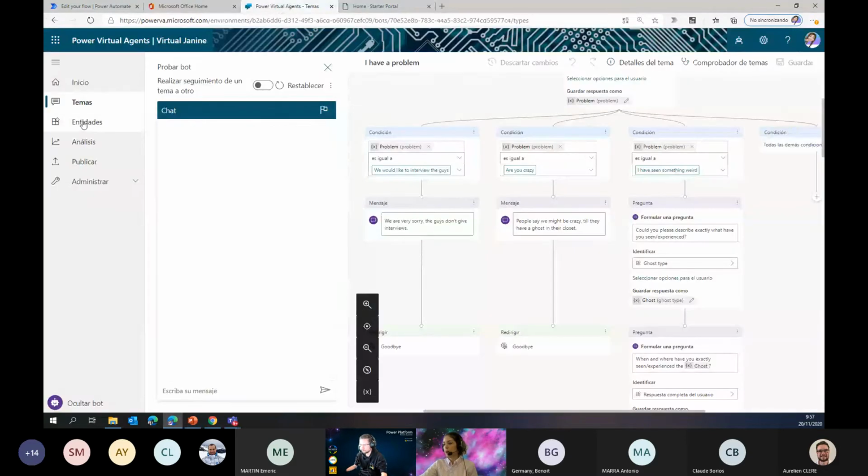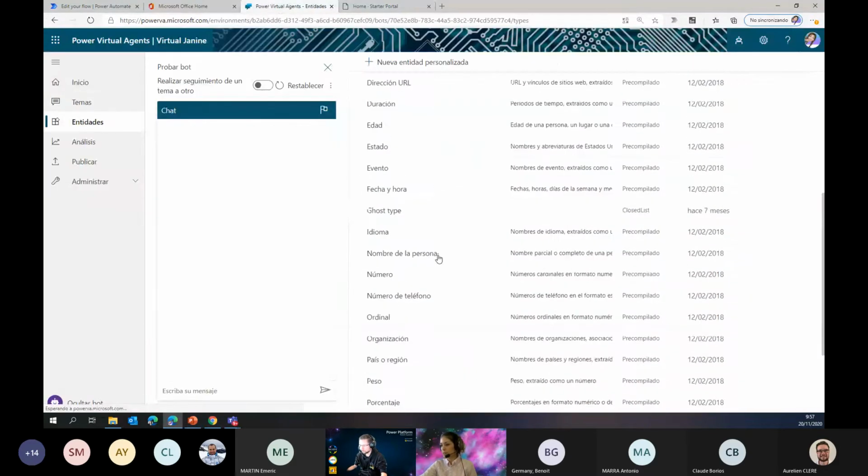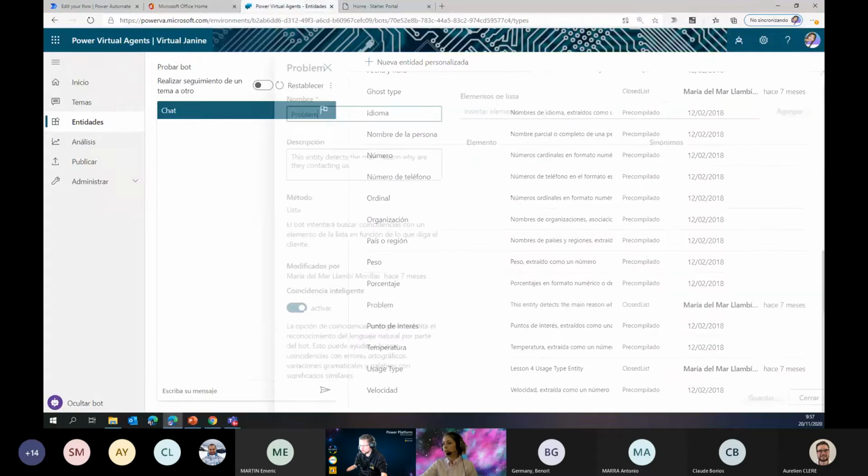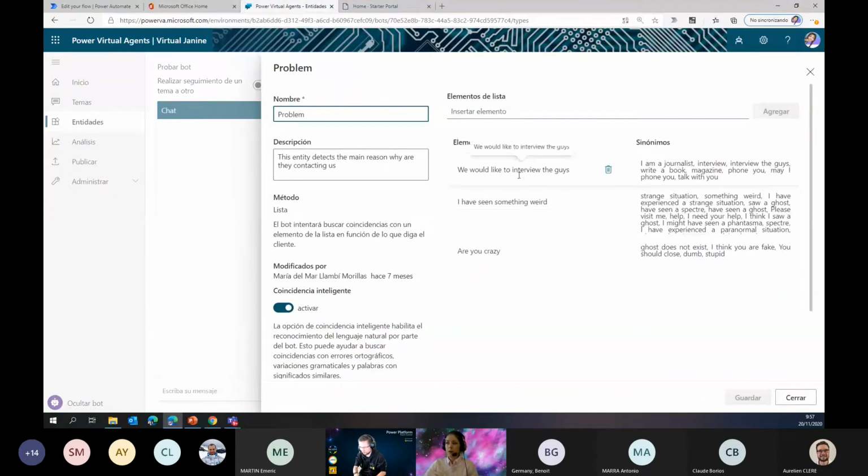And as I told you, I also have configured one entity, and this is the problem entity. The problem entity tries to deal with the three main conversations that the chatbot could support. So we would like to interview the guys. I have seen something weird. I have experienced a strange situation, yeah, I have seen a spectre. I need your help. I experienced a paranormal situation. You see that here I put a lot of synonyms in order to be sure that I can channel and deal with all kinds of paranormal situations.